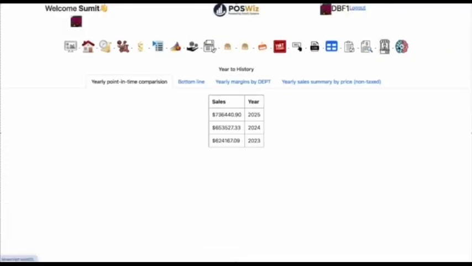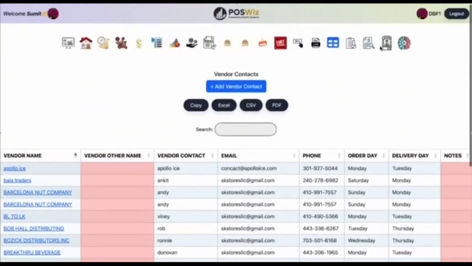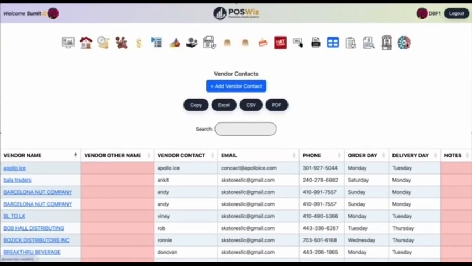Next, we go to year-to history. We can see all that. And then we go to the vendors list. You can see all the context of the people which you get your items from. Here we go to the hot items last 30 days.